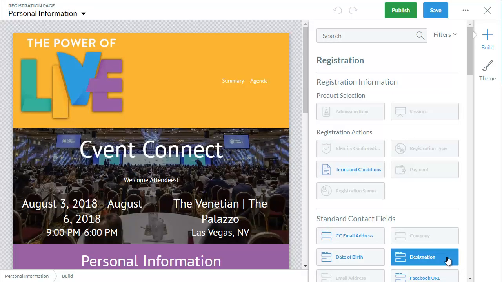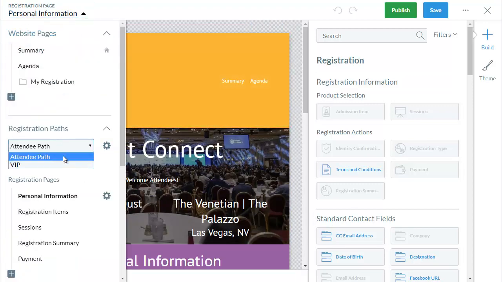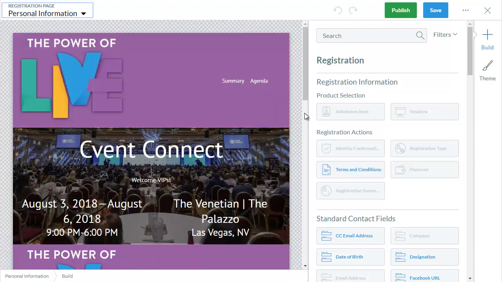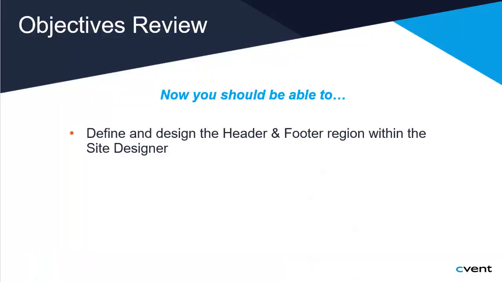Now I've configured two separate and templated versions of my header and footer, one for my general attendees and one for my VIPs. Our hope is that you're now able to describe and design the header and footer of your website and registration process and tailor it to your event needs.